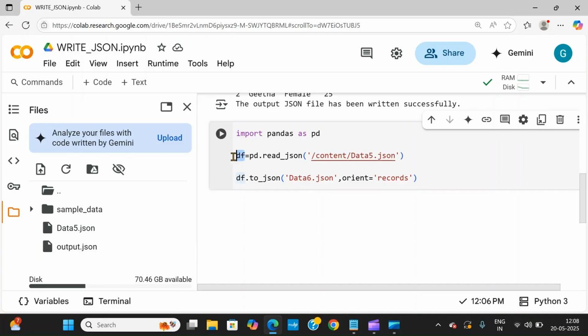Now that is stored into the data frame. Now I want to put the data frame into a JSON file, so df dot to_json. Whenever you're reading, it is from pd; whenever you're writing, it is from the data frame, df dot to_json. This is the file name I want to create, and orient equal to records is the format I need to put. For our confirmation, I'll write print data6.json is successfully created. Just execute. And here you can see data6.json to be created.